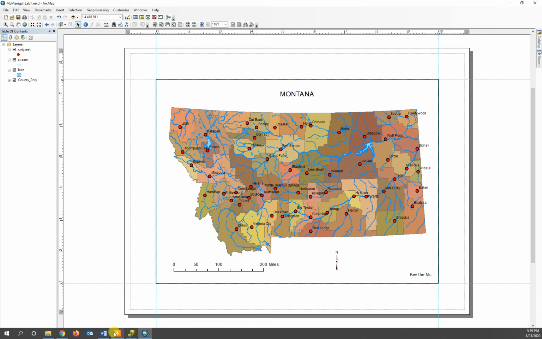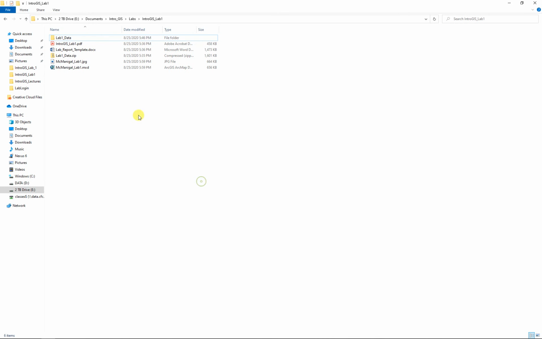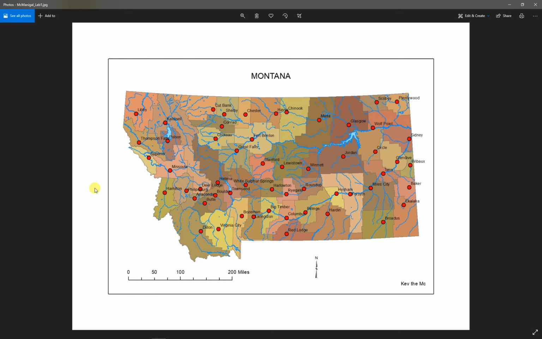So let me head on over to the folder and see if it's in there. There it is. There's our Lab 1 JPEG. I'm going to double click and bring it up. And there we go. So there's our map of Montana with 1-inch margins all the way around, a scale bar, a north arrow, and our name on it.